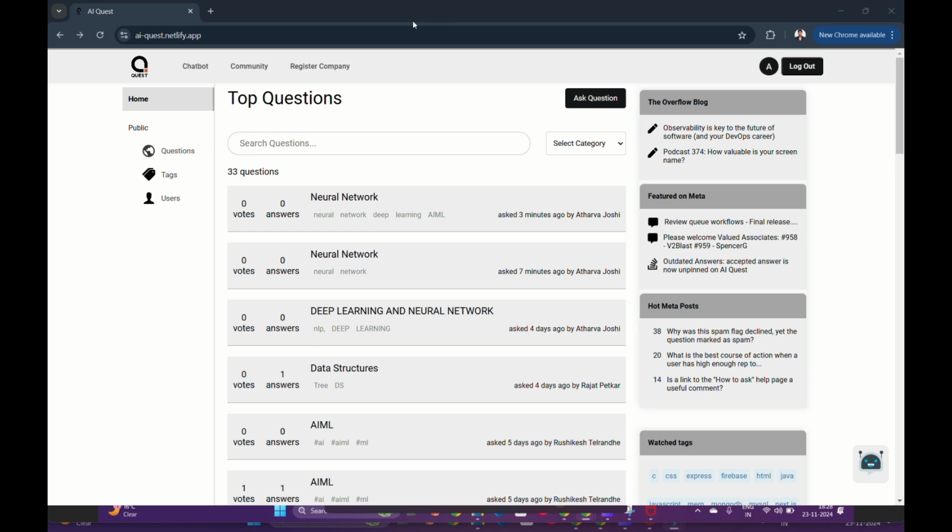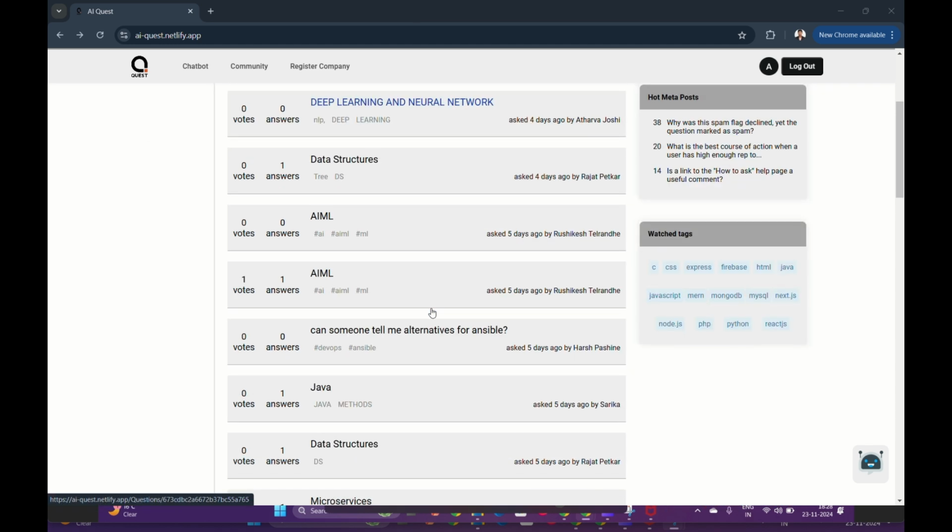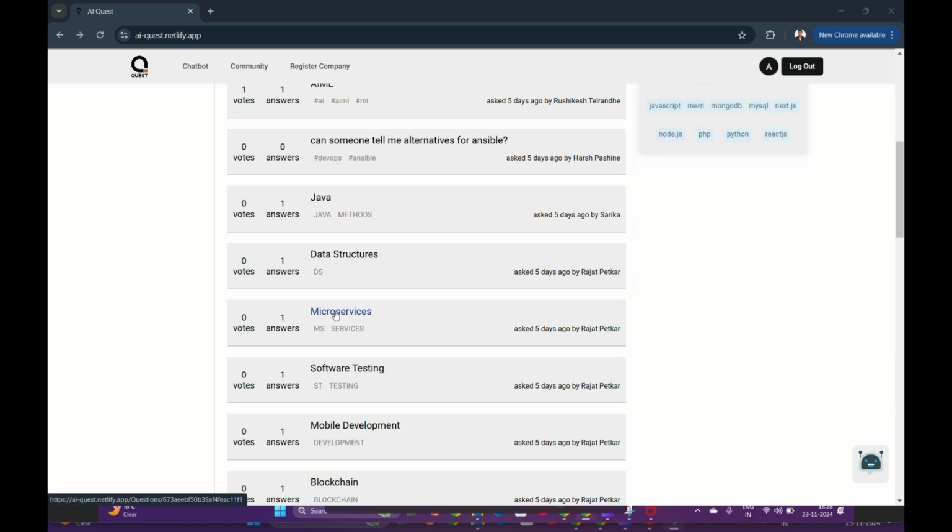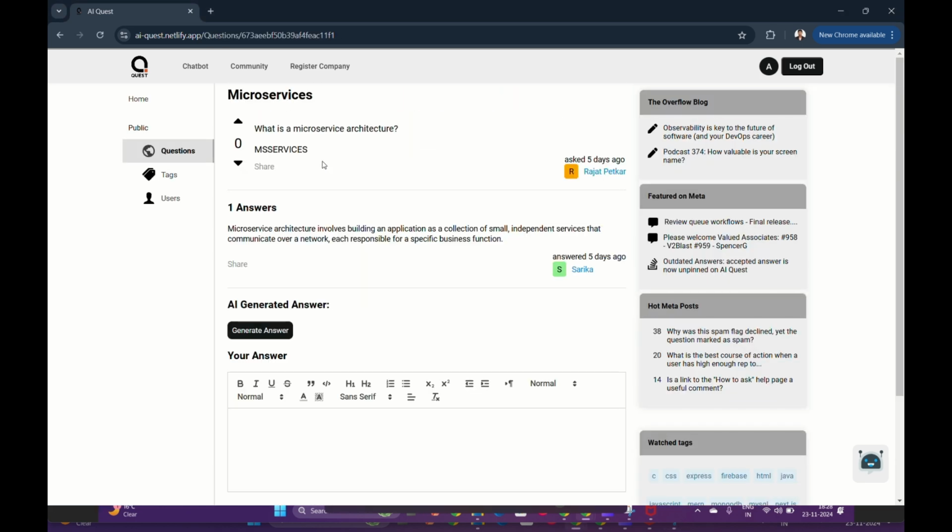Now, the next activity that we are going to perform is posting an answer to the questions that are posted. So here I am taking a question from the microservices category. Here the user asked, what is a microservice architecture? And one answer is given here: microservice architecture involves building an application as a collection of small independent services that communicate over a network, each responsible for a specific business function.